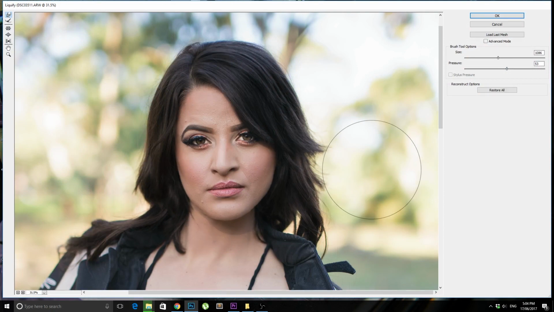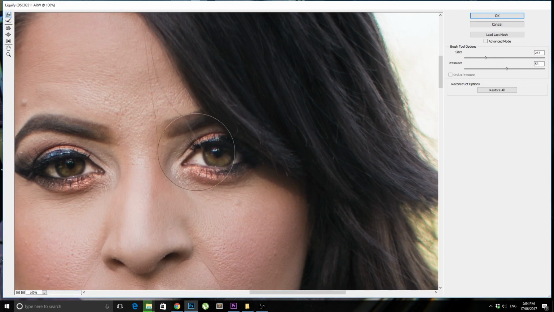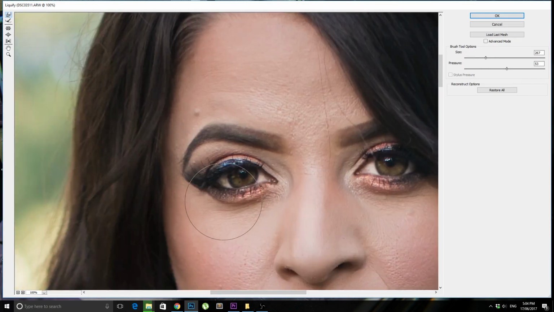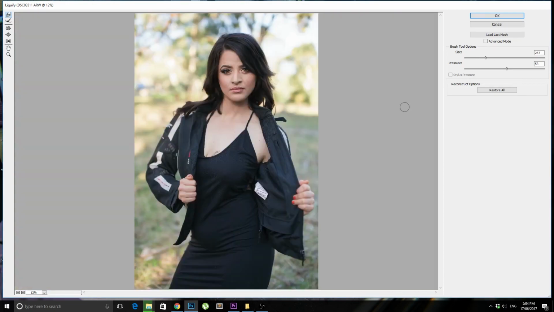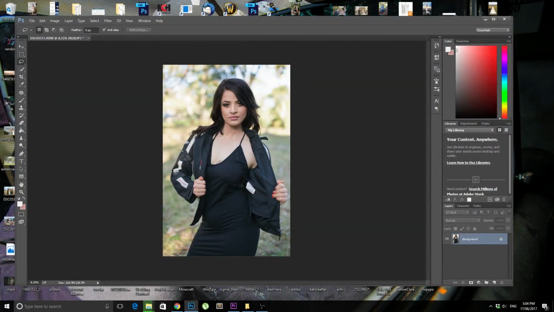Next thing I did was just pull in her cheeks a little bit. She did ask for me to do a bit of a model treatment on her, so I made her eyes a little bit bigger as well as making her face just a little bit slimmer. Yep, that looks really good.